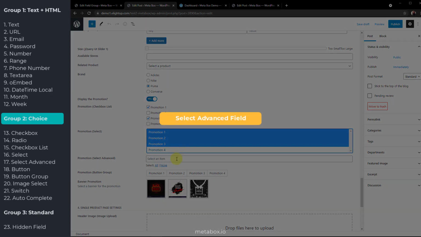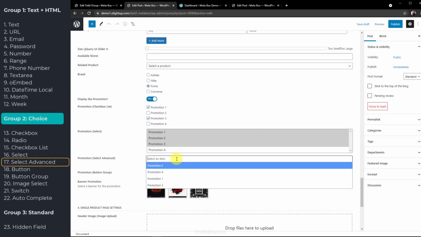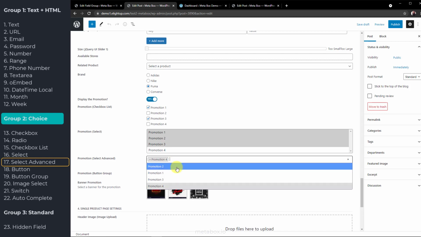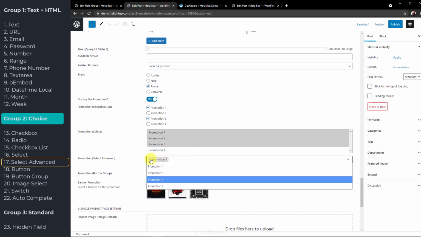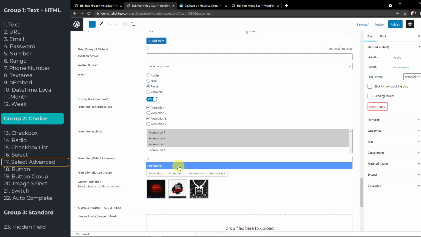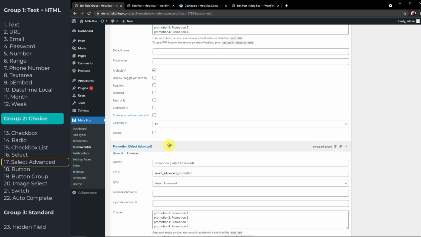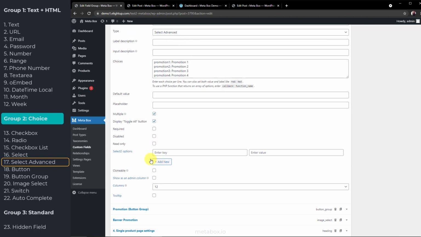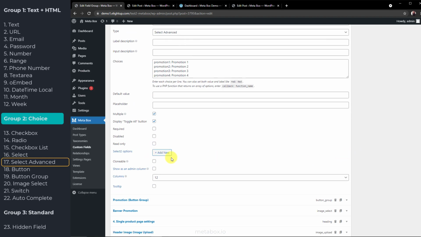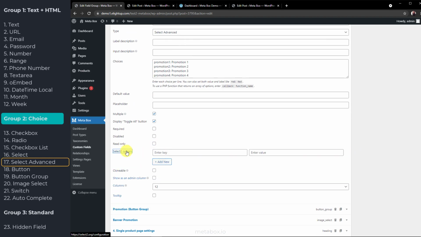If you want a better UI and more advanced settings, try the field Select Advanced. Here you have the search tool for users to quickly look for the needed options. Moreover, you can add more display options by using the Select2 library in the Select2 option.